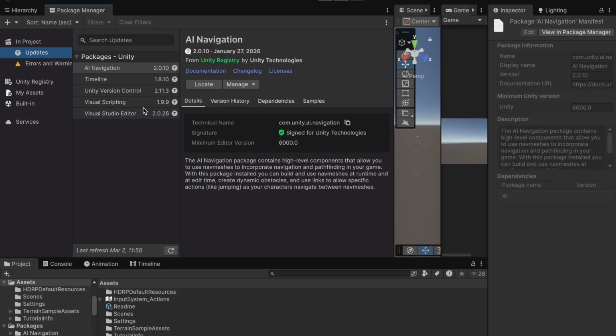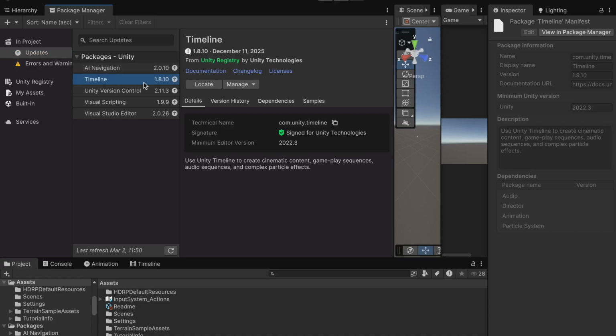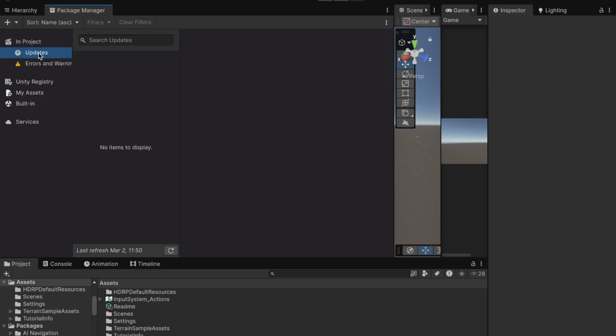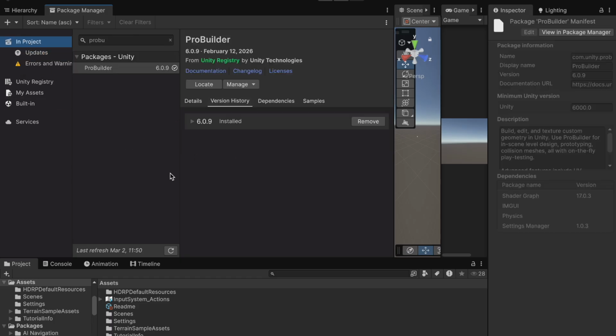Let's just double check anything that needs to be updated. So we definitely want to update the visual scripting. We don't necessarily need to, but if you have any of these like timeline, you definitely want to update this. Okay, great. So we have now updated everything that we need.